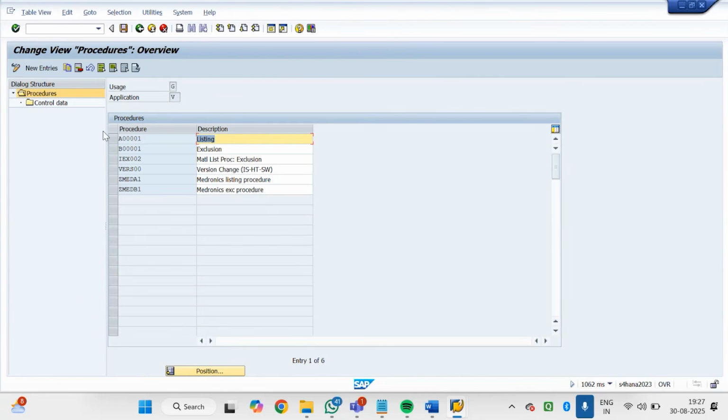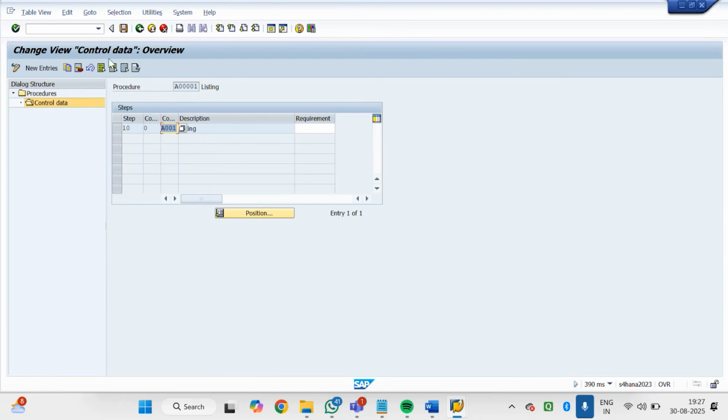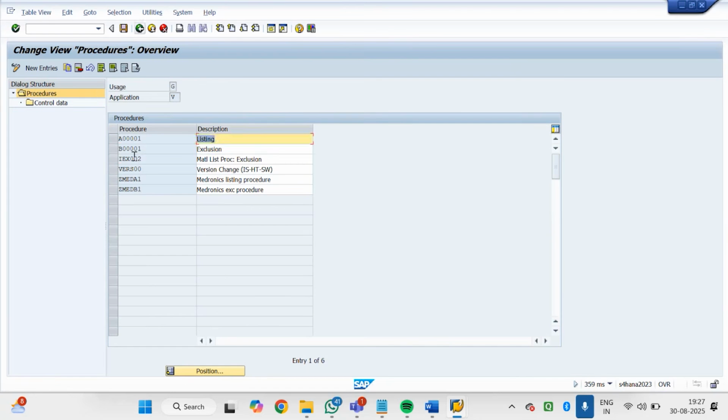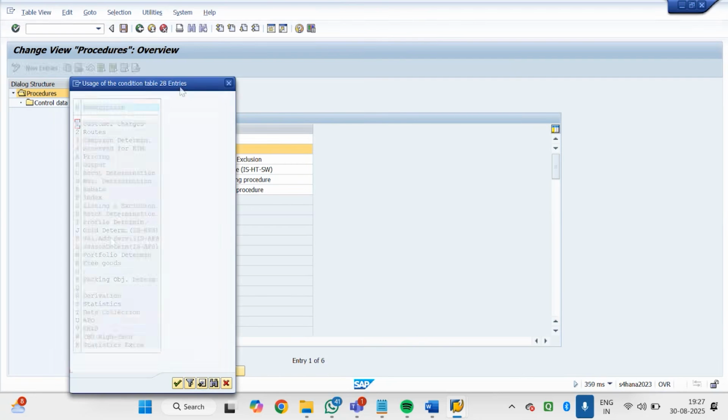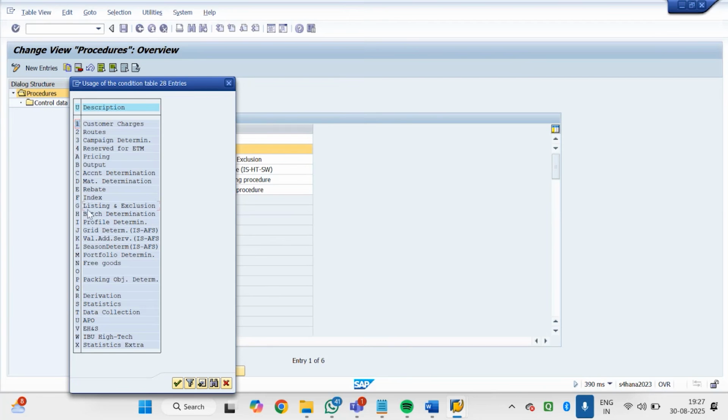There is already a standard procedure here, A00001, with control data. See, this procedure has condition types assigned. Or B00001, that is for exclusion, already there. And usage here is G. G stands for listing exclusion. This is used for listing exclusion only.